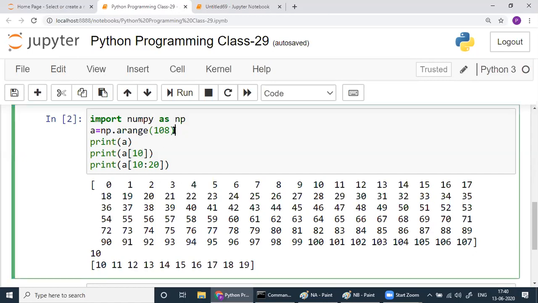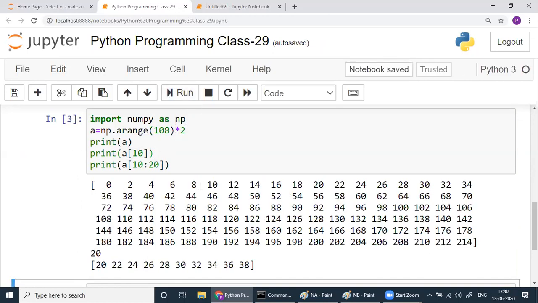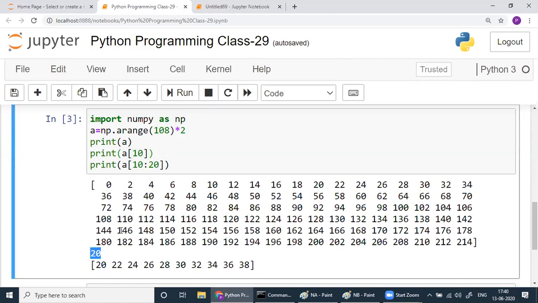I can modify this one a little bit also. I can write like this. Now, the 10th element is not 10. If by chance you think the values should match, they don't match now because I multiplied this by 2. This is also possible. Here you can multiply all the elements by 2. Now you check, the 10th element is 20.